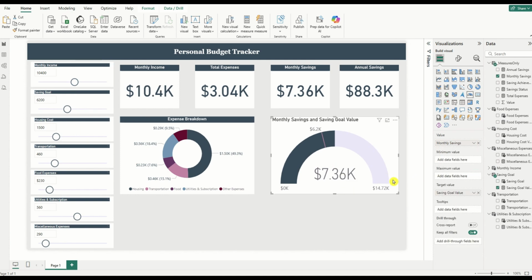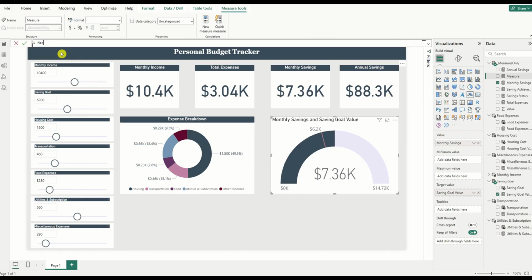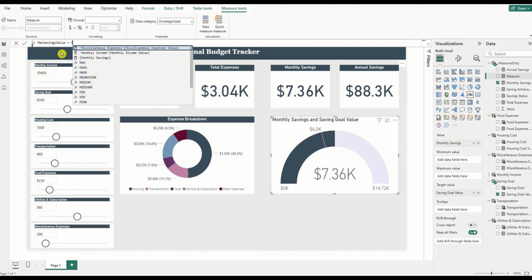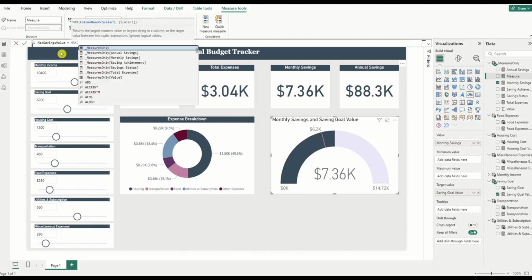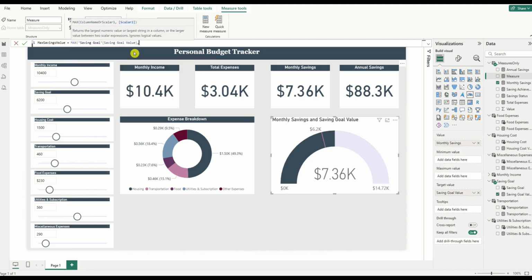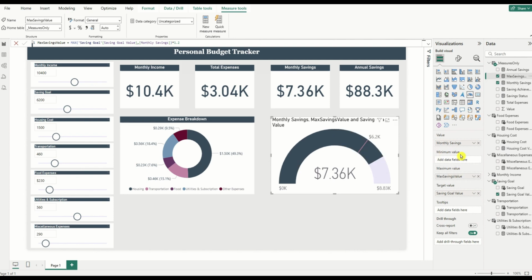I don't like how the monthly savings is always going halfway. So let's create a measure for the maximum value. And that measure is going to be the maximum between the savings goal and the actual monthly savings multiplied by 1.2. So we just want it to be 20% higher than the maximum of both savings and savings goal. And we're going to put it under maximum value.